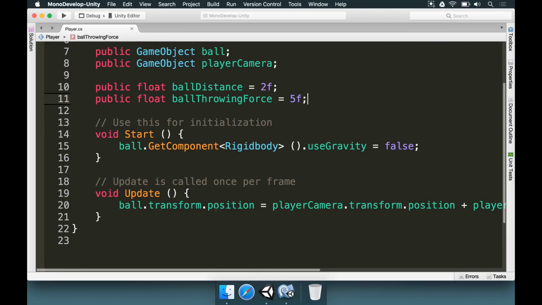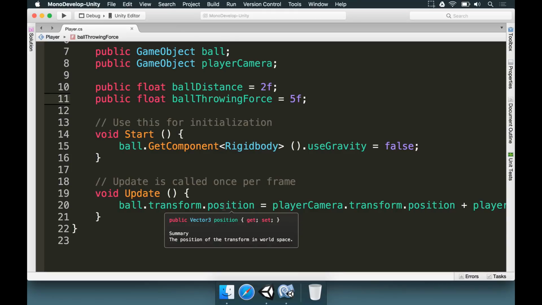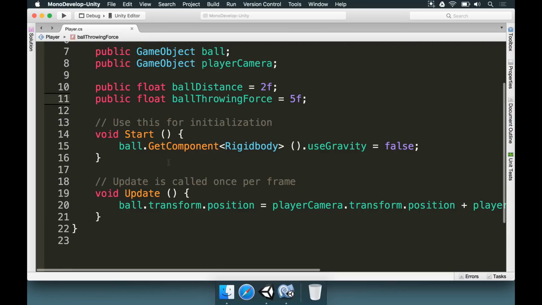Okay, so we need to do a few things. We need to be able to tell when the player clicks the mouse, and when this happens, we need to apply a certain force to the ball. So it's going to be thrown in any direction we want. Okay, so how do we do this? We need to add a few things to help us do this.